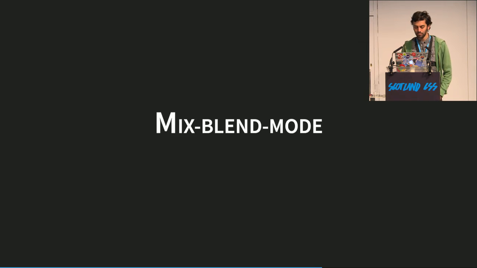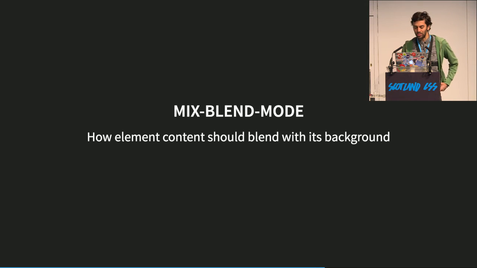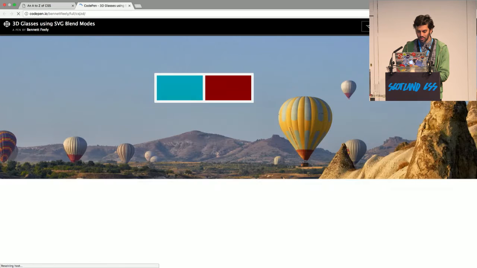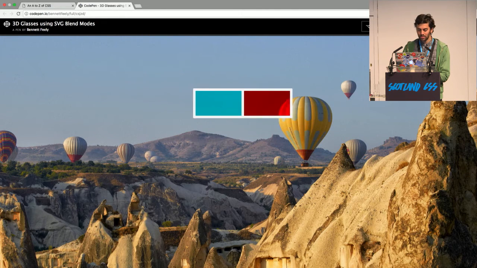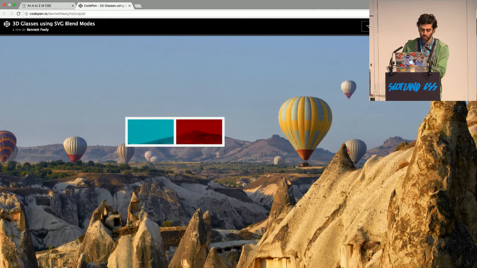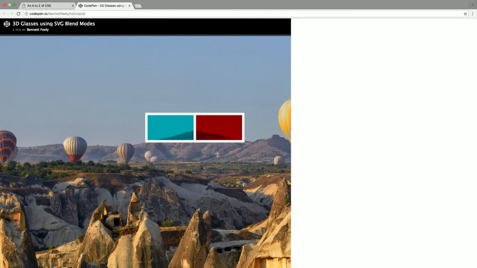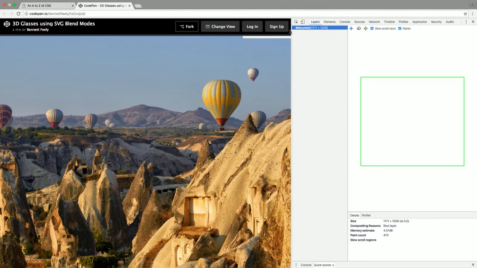Mix blend mode, I'm not going to go into, but it essentially defines how an element's content should blend with its background. I think there's tons of resources, and I don't really have the time to go into these. And multiply is a cool example, which I can show you. Yeah, so this is all CSS. I mean, it's using JavaScript to have the glasses follow the mouse cursor. But can you see it's using that sort of multiply effect that you might be familiar with in Photoshop? And I think it's super interesting.